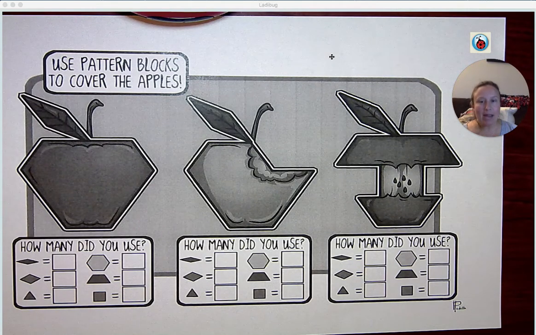You're going to need pattern blocks for this lesson. So what we're doing now is we've discussed the different properties of the pattern blocks, and we've discussed putting pattern blocks in patterns. Now what we're doing is we're playing puzzles with pattern blocks.